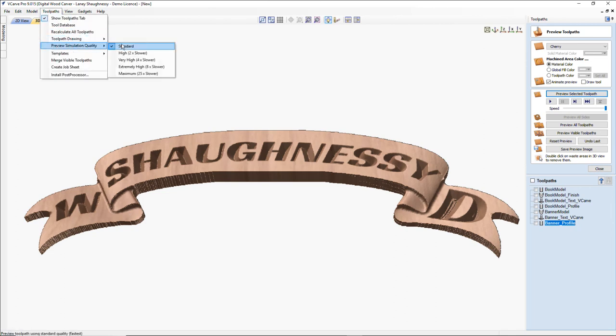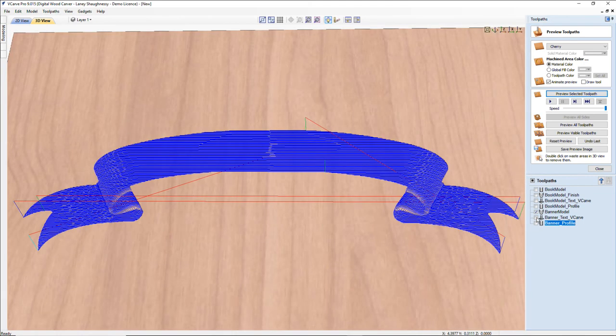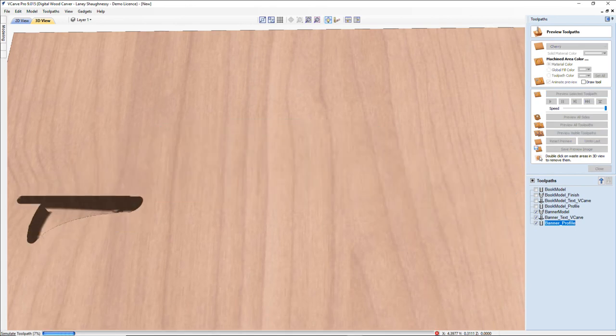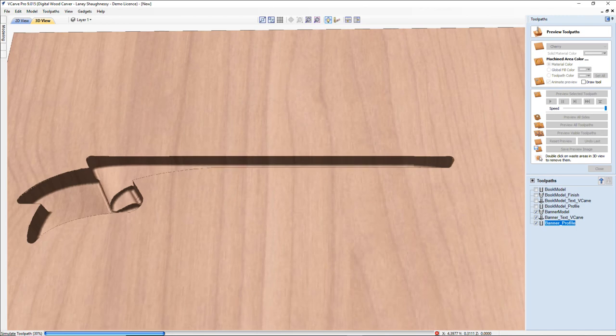Because it's a small project, maybe if I go very high instead of extremely high, let's see if we do banner model, next, and profile, preview those visible toolpaths. And while we preview that visible toolpath, let's go up and see what we've missed here. What does the total carving out?